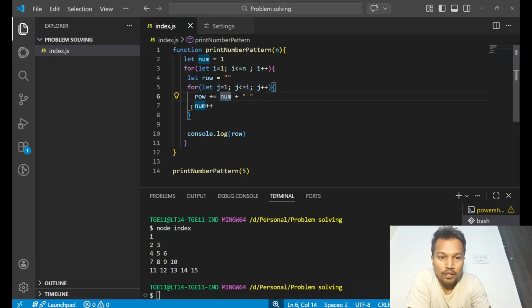Now the number gets incremented by 1. This number 1 became 2. Again the inner for loop runs, j becomes 2. Now is 2 less than or equal to 1? No, it is false. So execution came out from this inner for loop. Now currently at line number 7, before coming out from the for loop, number is incremented by 1. Now the current value of number is 2.